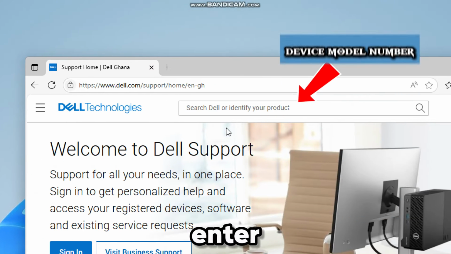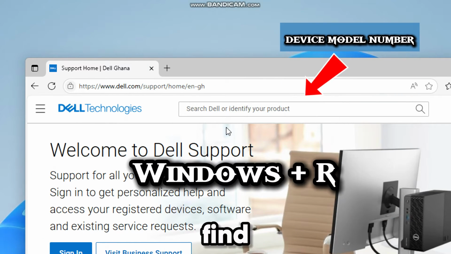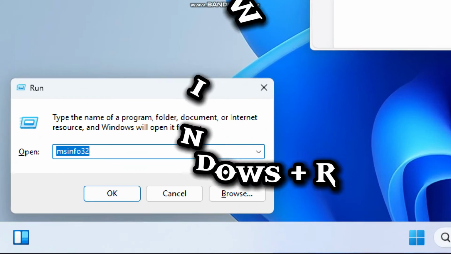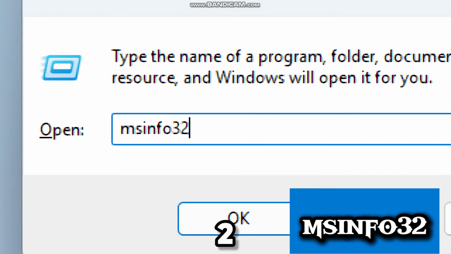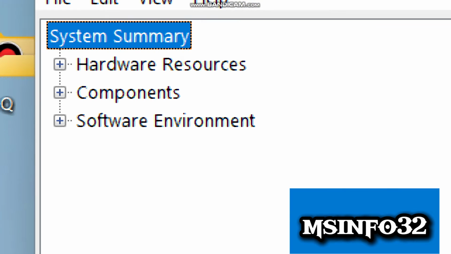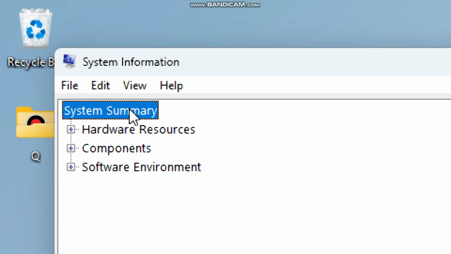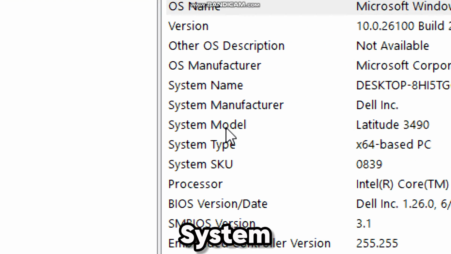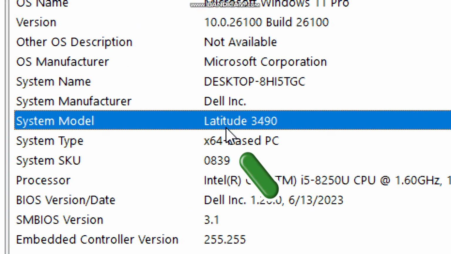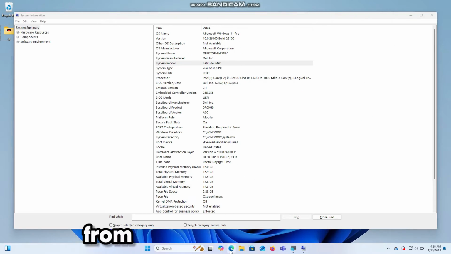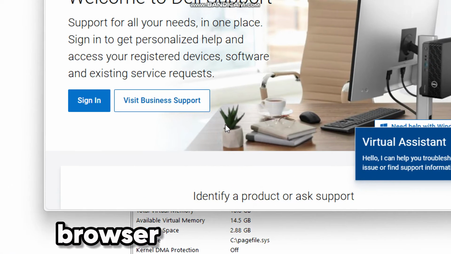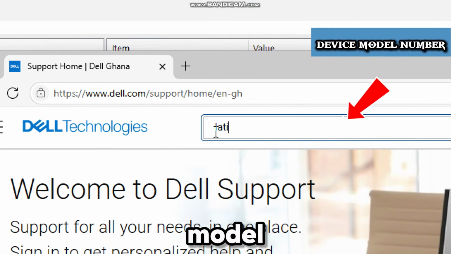Once open, enter your device model number. You can find it by pressing Windows plus R and typing in msinfo32, then pressing Enter. Look under System Model to locate the device model number. From there, move back to the web browser and key in the device model number.